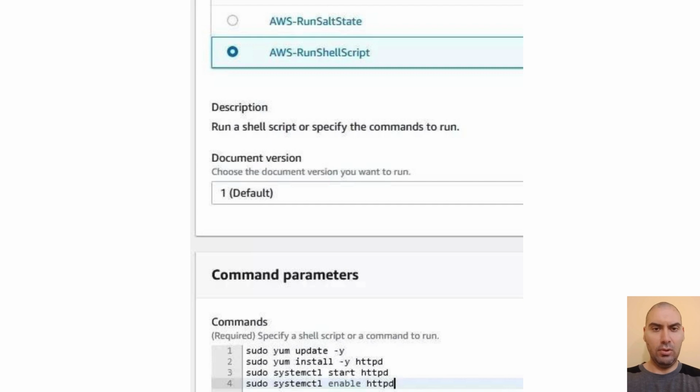Configure instance details such as network settings, storage, and security groups. Review the configuration and launch the instance. What is AWS Systems Manager? AWS Systems Manager simplifies resource and application management, helping you to automate tasks and configure resources at scale.